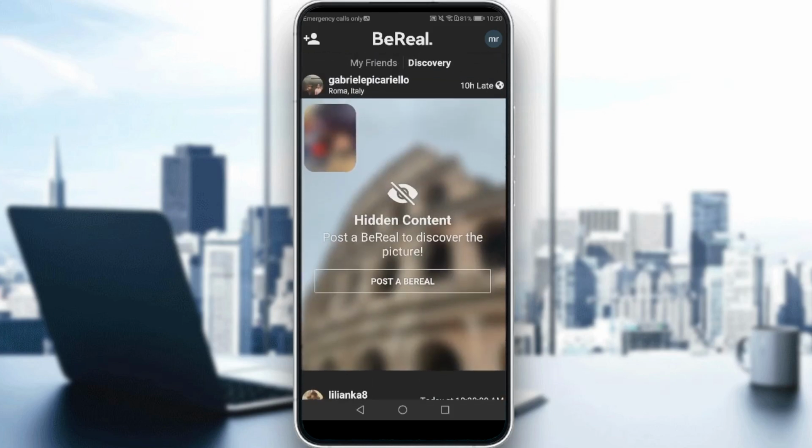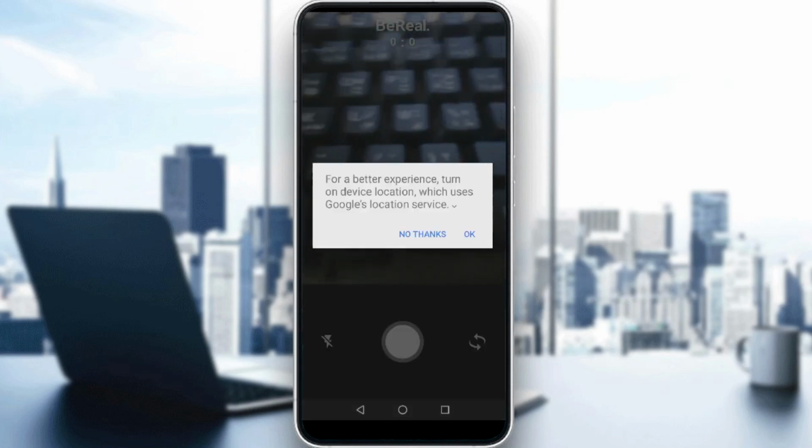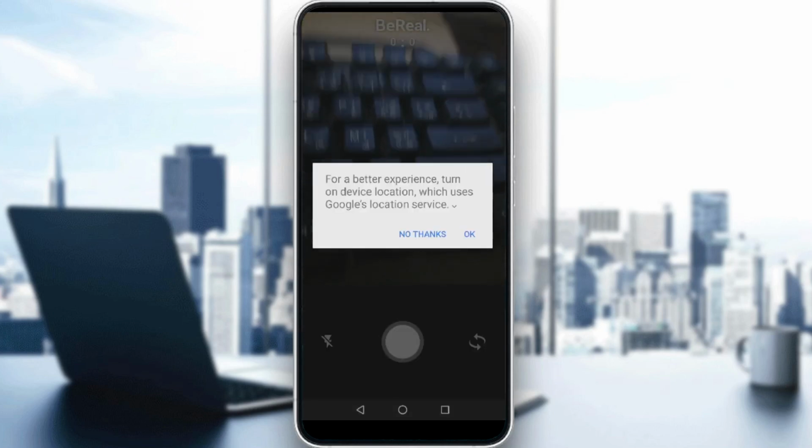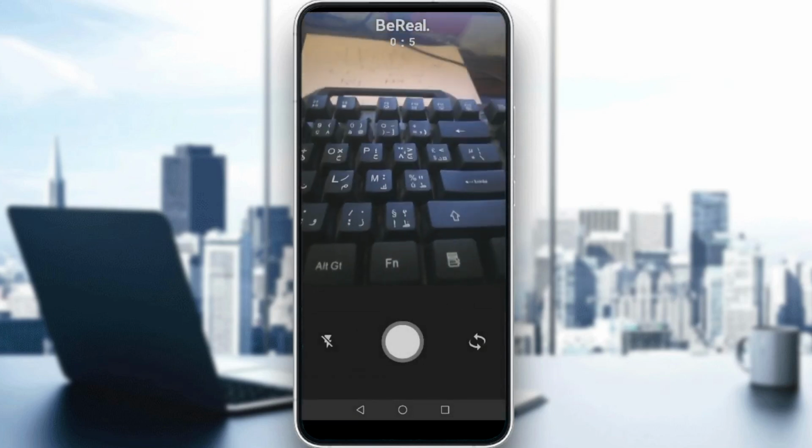So let me just go back, and as you can see here in this tutorial, as we said, we would like to show you how to create a post. It's simply by clicking at post a BeReal, and of course if you want to turn on location, you can click OK. For me, I'll click on no thanks, and here you'd like to take your BeReal.